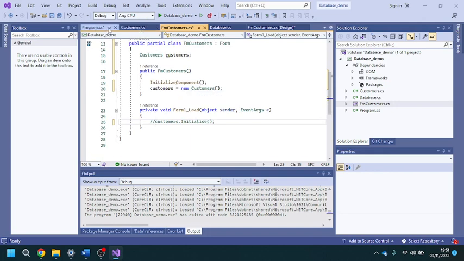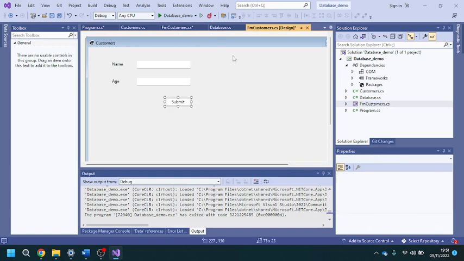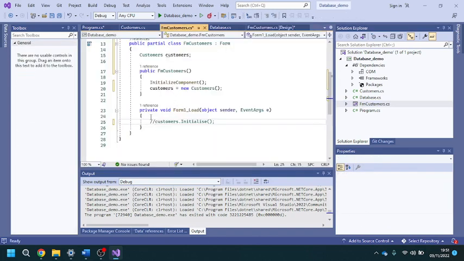But what we are going to do, so let's go to the form customers. When I double click on submit, it creates, oh, okay, why has that gone to form load? Hang on.